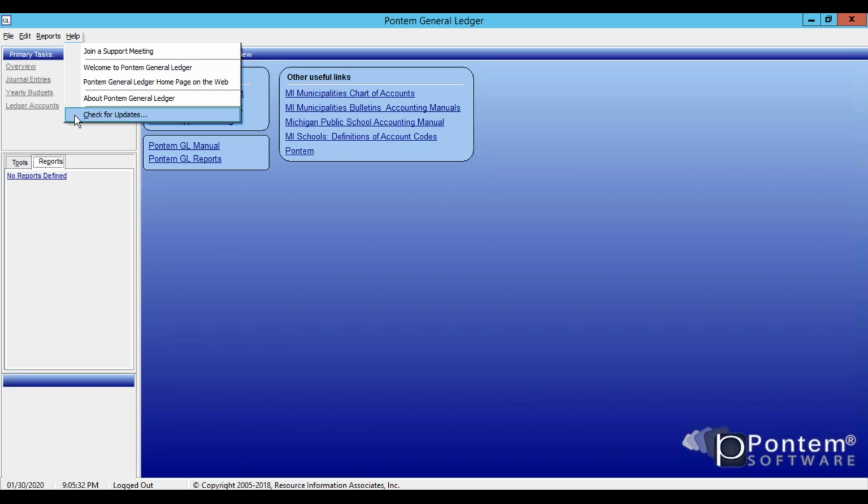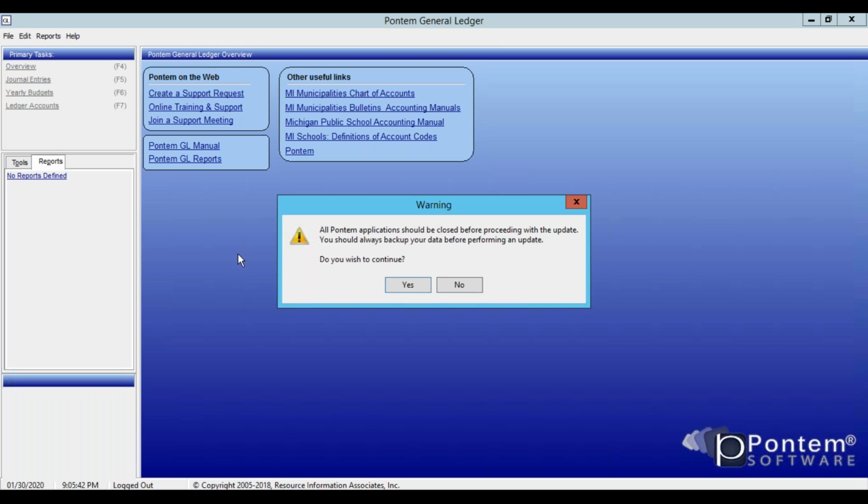Now, if this happens to be grayed out or you cannot click on it, check to make sure that you are not logged into the program or that you are on the server. When we click on it, we get a warning message saying all Pontem applications should be closed before proceeding with the update. You should always back up your data before performing an update, which we just did. And do you wish to continue? We'll click yes.